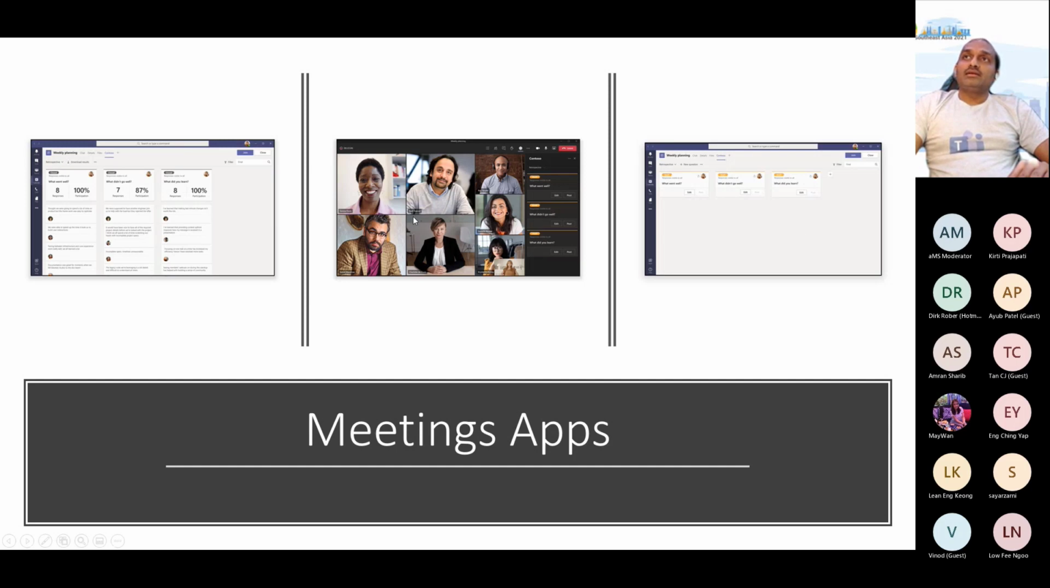Once the meeting has started, this is in-meeting. The center one is the in-meeting. Then these polls, whatever questions you create, can be in the message channel in the meeting, so that the participants, or the attendees, can start answering the questions.